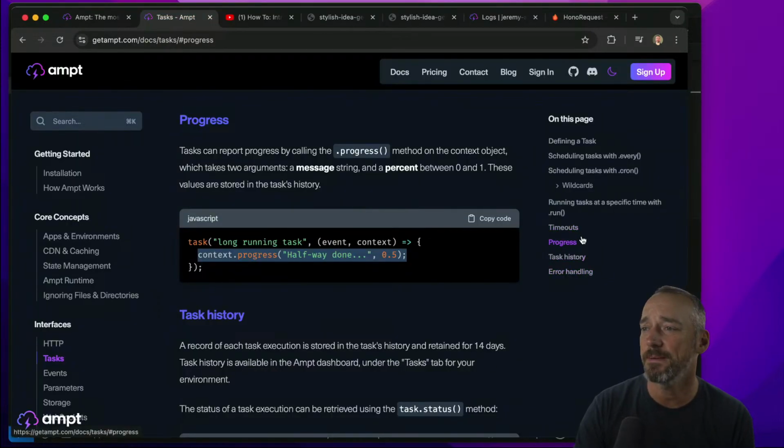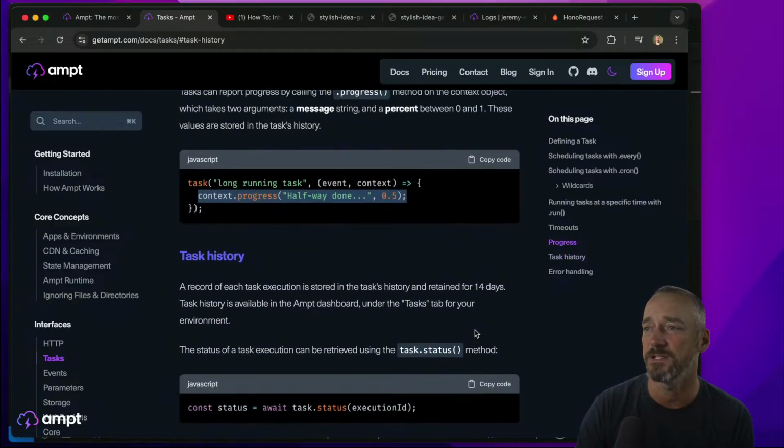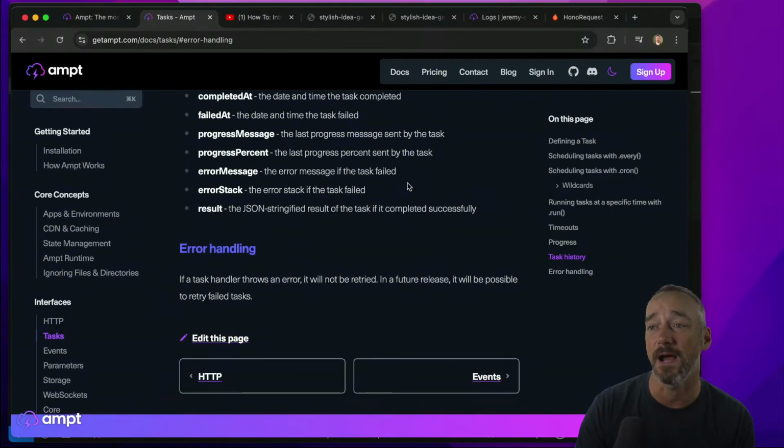Okay, so we talked about timeouts, we talked about progress, and we went through the task history as well, and all the different information you get about that. We talked about running tasks at a specific time. The only thing we didn't talk about was error handling.